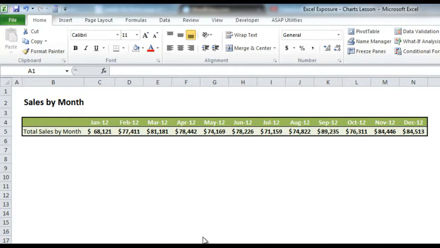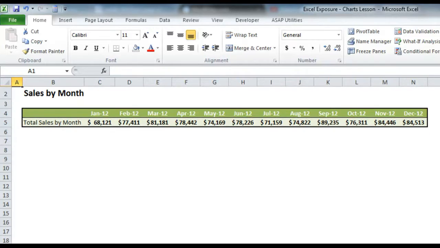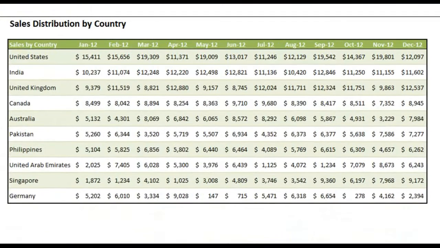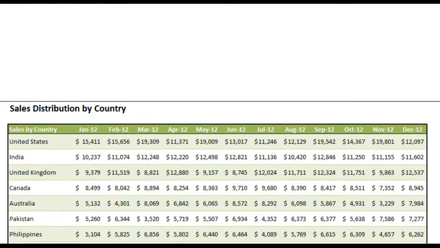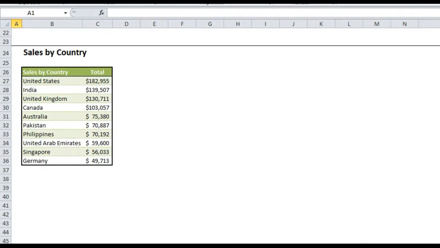will go over how to create and design charts in Excel. You'll see that I already have some example data set up. Up top I have sales by month. It is all based on data that I have below, which has sales distribution by country, by month.